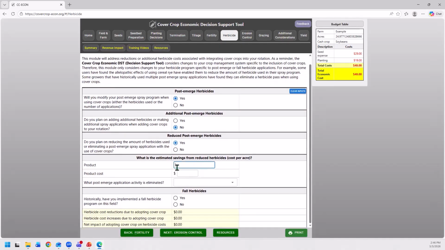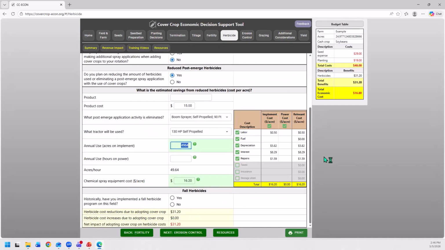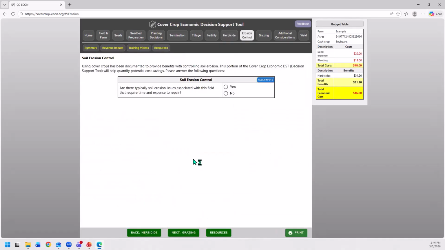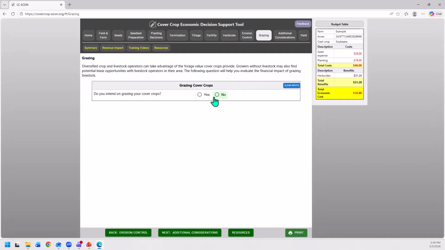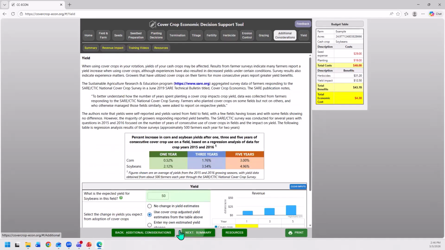Now I can add a product if I want. I'm not going to go too great into that. Let's say that it cost me 15 bucks an acre. What activity? It was a self-propelled. I'm just going to leave this all the same as it is. Have I historically implemented a fall herbicide? No, I have not. Do I usually have soil erosion issues associated with this field? I don't. I don't intend to graze. And then this is going to ask about cost share or other financial incentives. And I'm just going to say I don't have any. I don't want to get too deep into that.